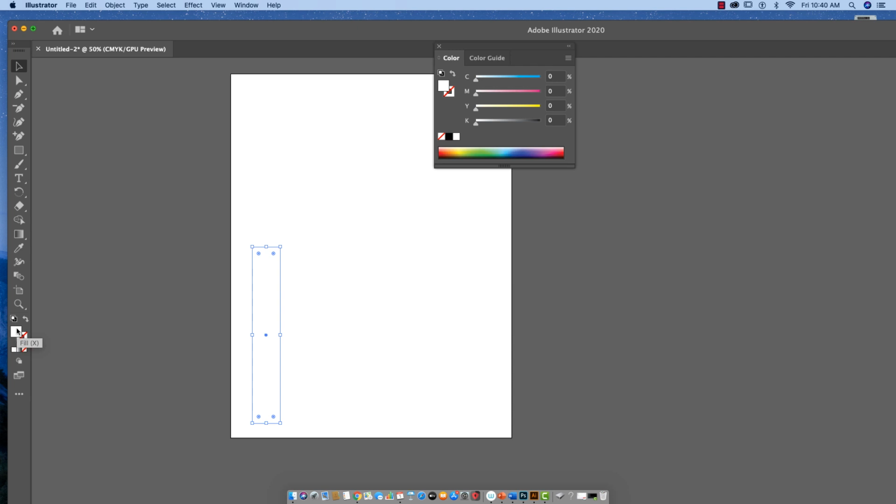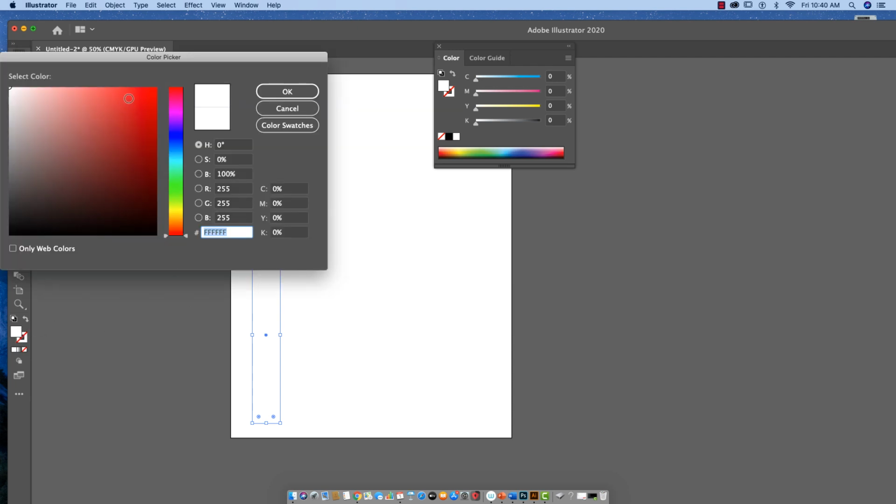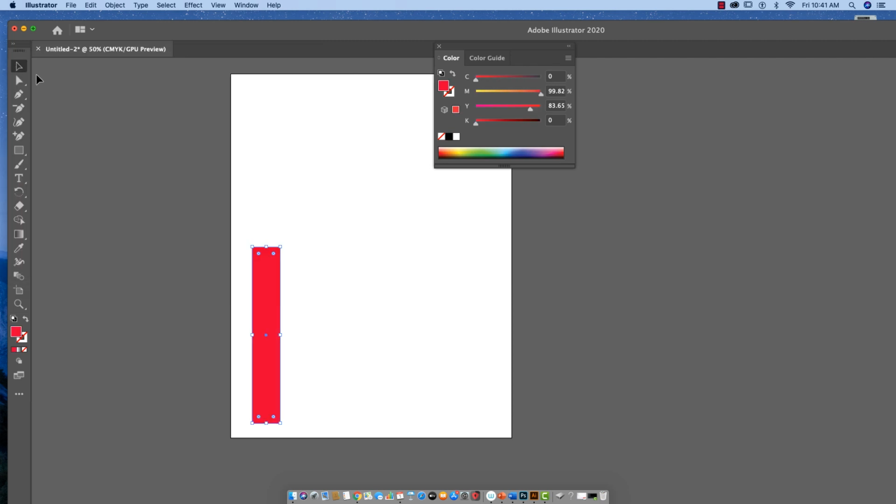Now click on the fill and bring it forward and double click, and it's going to bring up the color picker. Okay, and in the color picker I'm just going to go into red, click on it, and then hit OK, and it automatically fills it with red. Okay, I'm going to click on it with the black pointer tool, and I'm going to hold my shift and option.